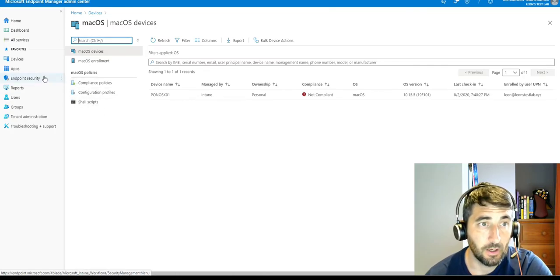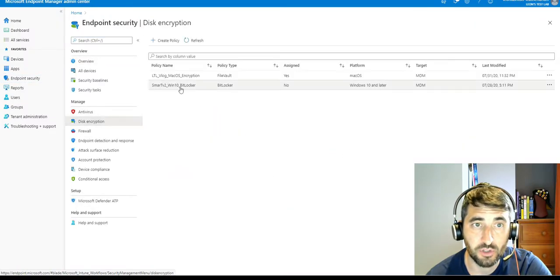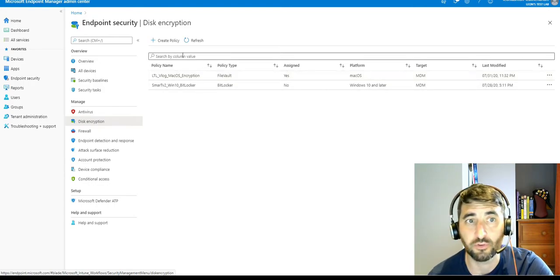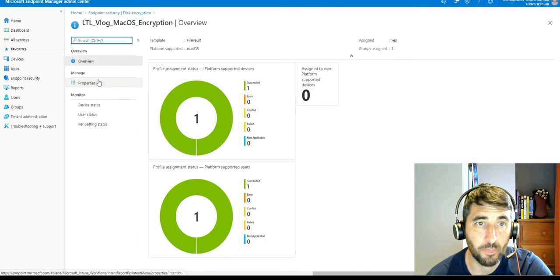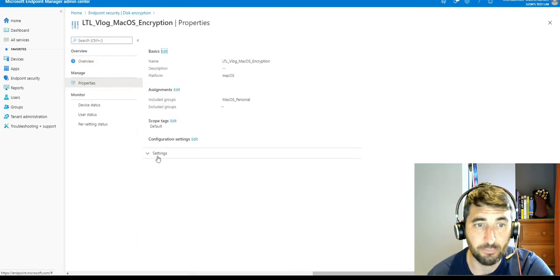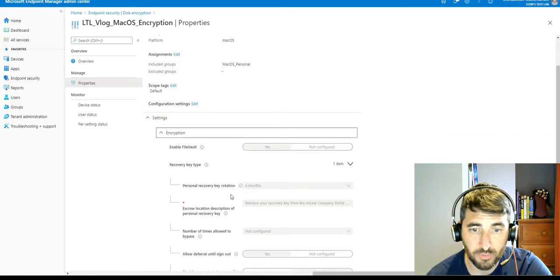Okay, just quickly show you that. So it's within endpoint security, the disk encryption. Okay, and then when you create the policy, you've got the option to select macOS or Windows. So our macOS policy, okay, what would happen is you'd set some settings in here to require FileVault, etc.